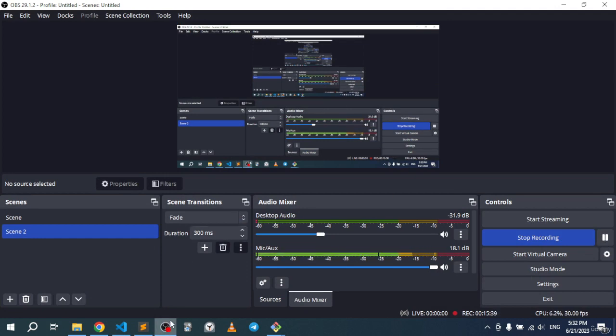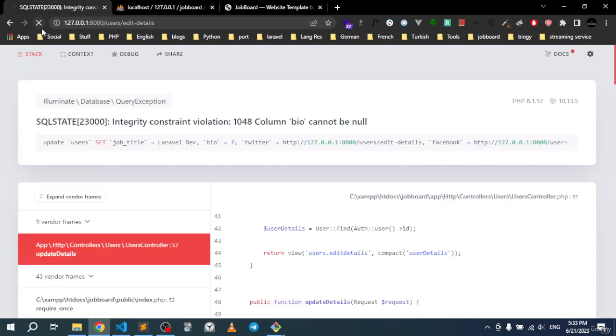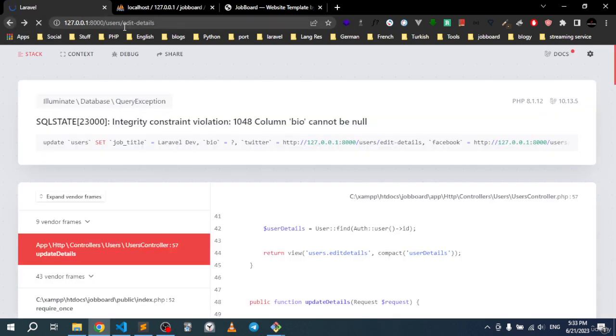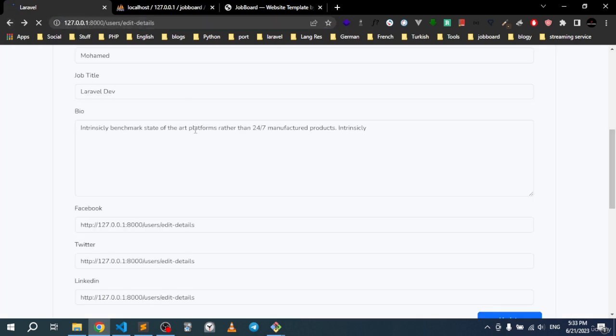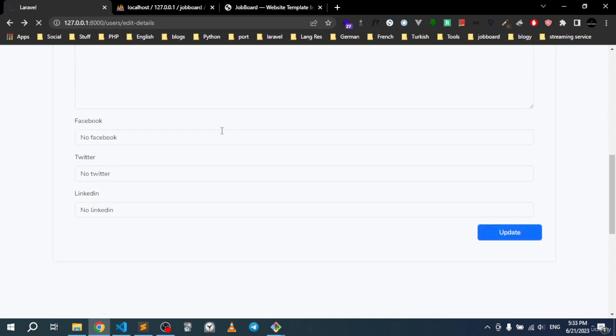Oh yeah, so I got the problem. So there were two names right here, which is just messed up. So let's save this. Let's go right here and this is actually refreshing right now. All right, so let's go back. Hopefully this will be the last one. All right, so let's actually go ahead and go Laravel dev like this. If we click update right here.